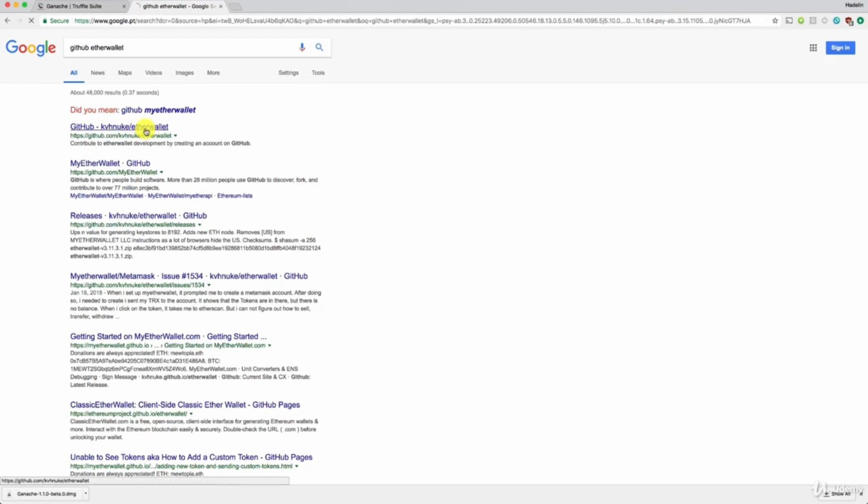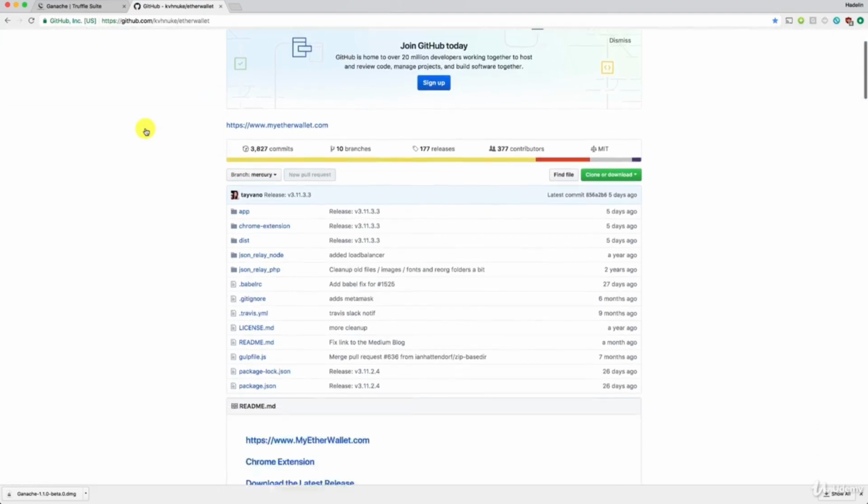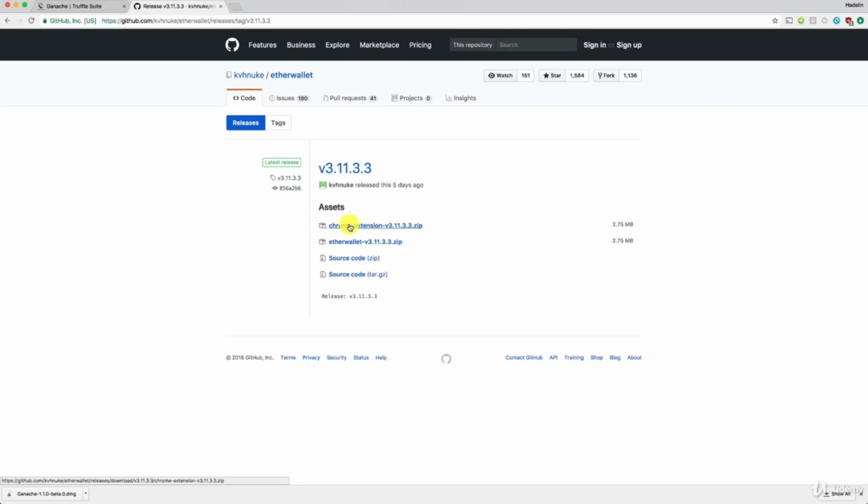All right, so let's click on this. First link, GitHub page of MyEtherWallet. And now we're going to scroll down, and there you go. That's exactly where you want to go. Click on this, download the latest release, and now you have several ways of getting it, either with the source code or the Chrome extension, but what we need is the zip folder, because we'll see that it contains an HTML file which will allow us to connect locally from our computer to MyEtherWallet. That's the purpose of getting this.